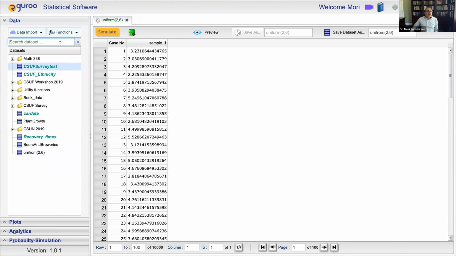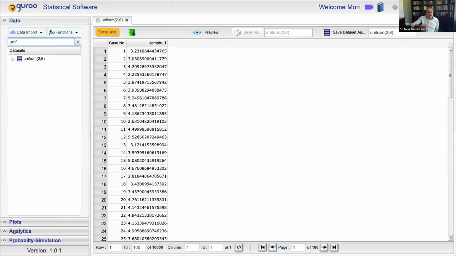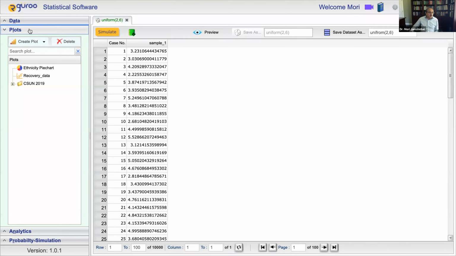Another feature is, suppose that you have a lot of data sets here and you don't want to show them all. So I can just filter them. I'm going to filter this so I don't see all of these in my menus when I open them. So I'm going to just say uniform. From this point on, every time that I open a menu, I'm going to see just this particular data set. So let's go to the plots here.